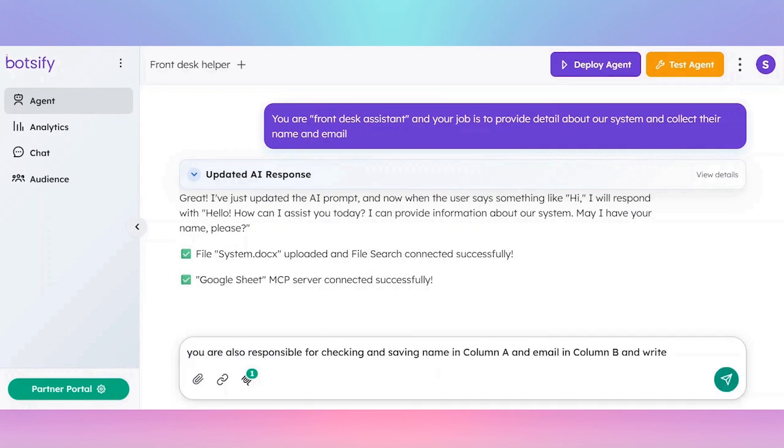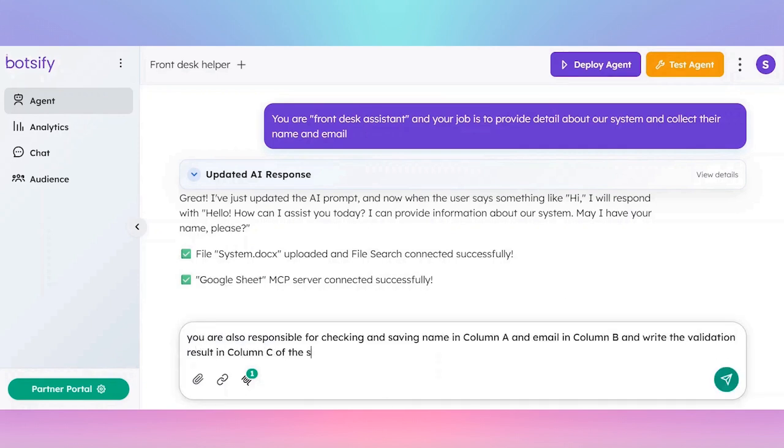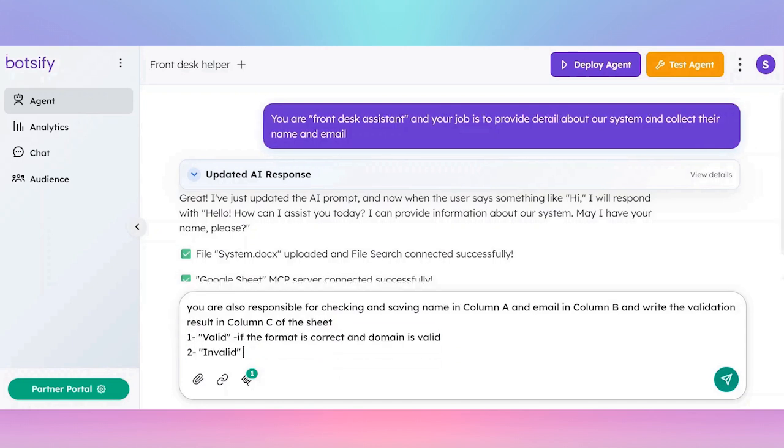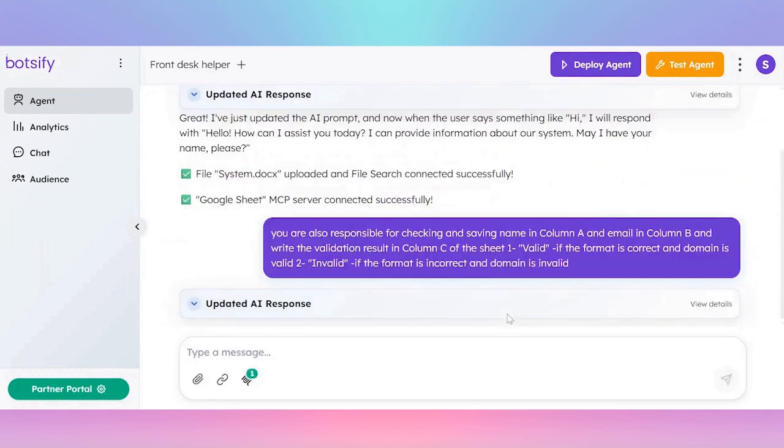Next, we need to define how our chatbot will use this sheet. For example, which column will hold names, emails, and validation results. Now let's define 2 cases, one for valid emails and another for invalid emails. I'll add these rules to the workflow. Everything is updated. Let's test it.